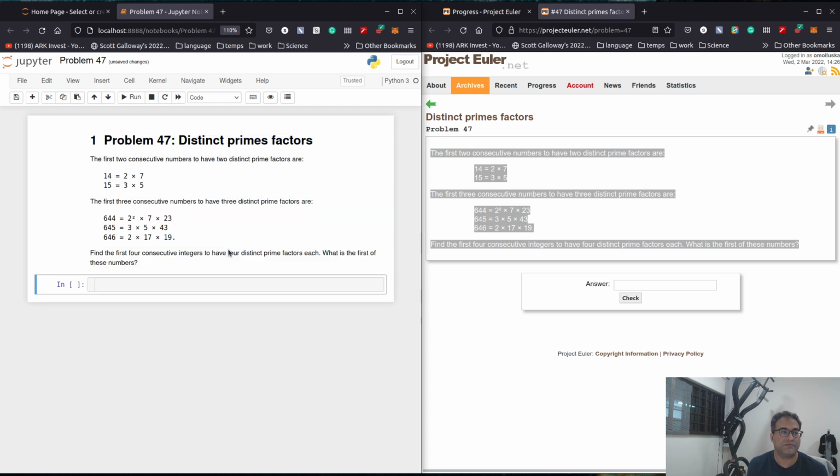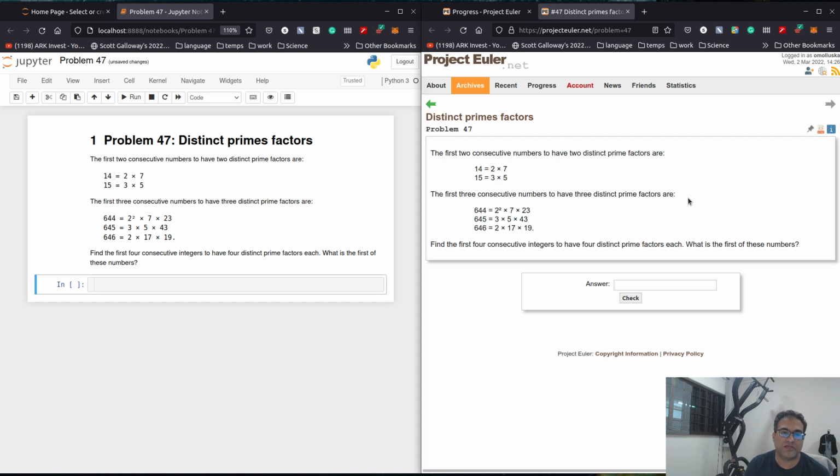All right. So the first 2 consecutive numbers to have two distinct prime factors are 14 and 15. So that's a number 14, and that's another number 15. 2 consecutive numbers, so 14 and 15, to have 2 distinct prime factors. Okay, so 2 and 7 are 2 different prime factors. 3 and 5 are 2 different prime factors.